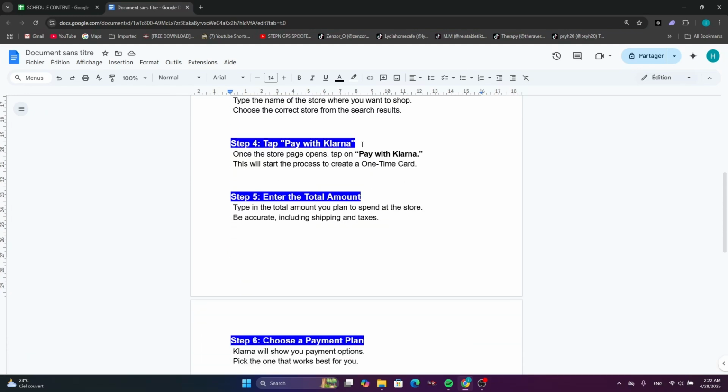And now tap Pay with Klarna. Now once the store's page opens, tap on Pay with Klarna. This will start the process to create one-time cards. Now enter the total amount. Type the total amount that you plan to spend at the store. Be accurate, including shipping and taxes.